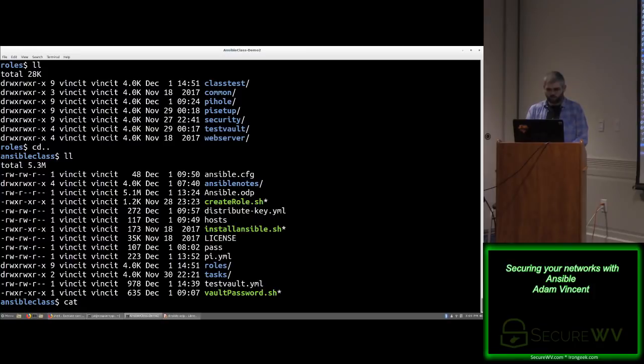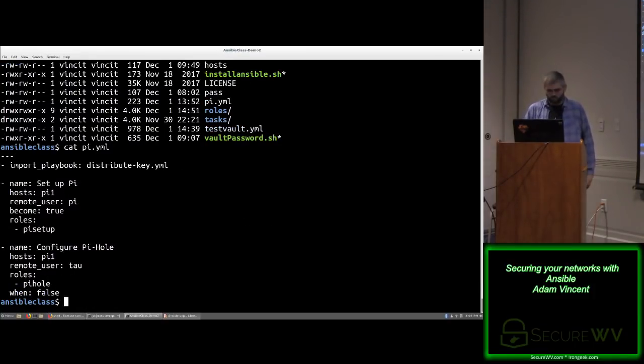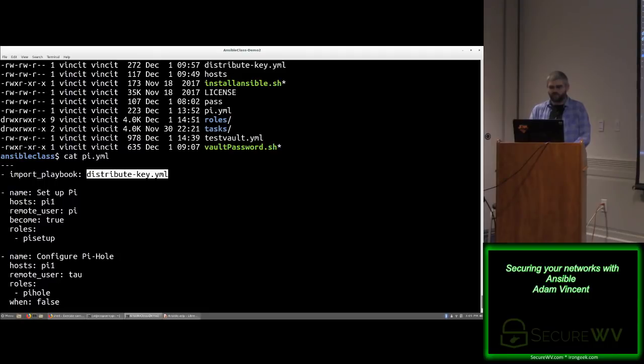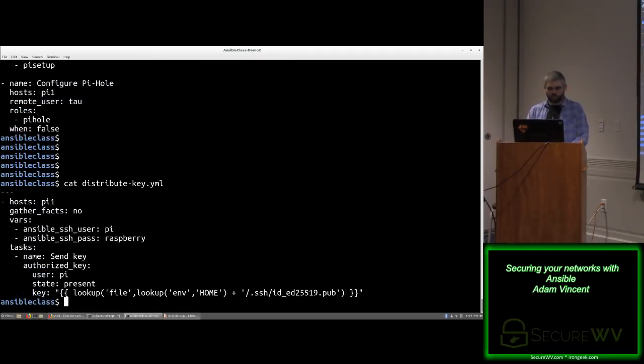Let's see. So let's go back up here. Okay. And so what I have up here is a playbook that I'm calling pi.yaml. Doing a little bit of stuff here, and we're actually going to cheat a little bit. So the first thing that my playbook does, oh look, we have other playbooks we can use. It imports this other playbook called distribute key.